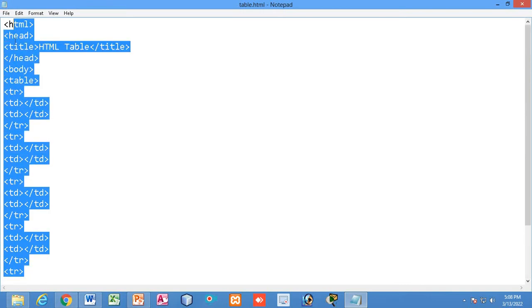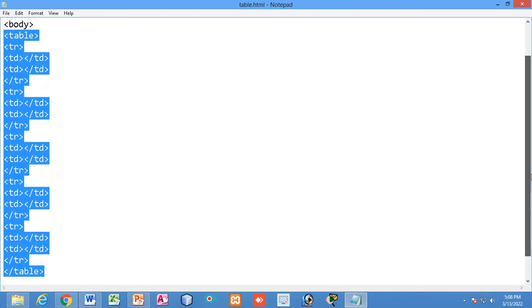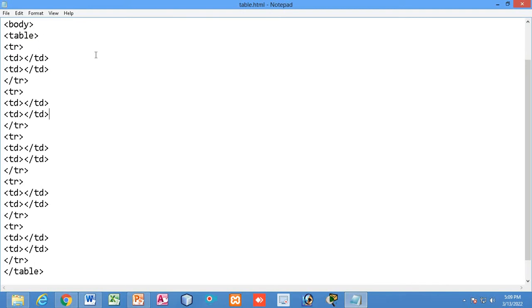So this is our table. The table we have created, you can see this is our table, right? Pay attention and observe. In this table which we have just now prepared, there are 5 rows and each of those rows has 2 columns, right? Now we have to write the data.